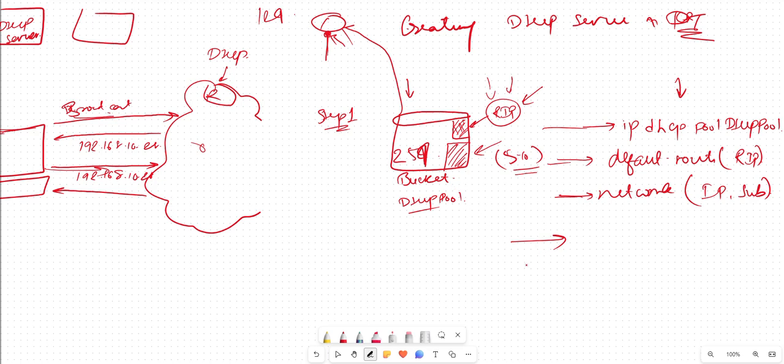And the command is ip dhcp excluded-address and then the IP address, so the router's IP address, and then ip dhcp excluded-address and the range of IP addresses that you want to exclude. We'll look at this in Packet Tracer now.